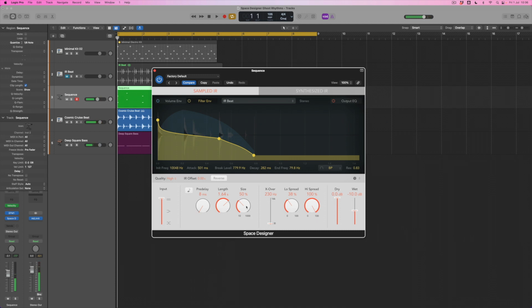And actually that feels like it's rushing a little bit. Let's just slightly increase the size there. So effectively what we've got here is a different kind of way of sequencing. And in fact, in this video, that's kind of what we've done.